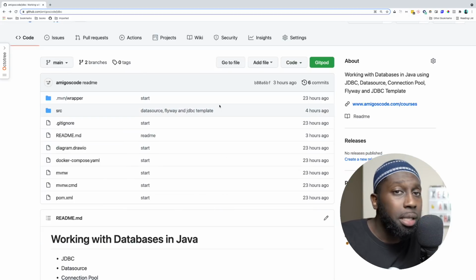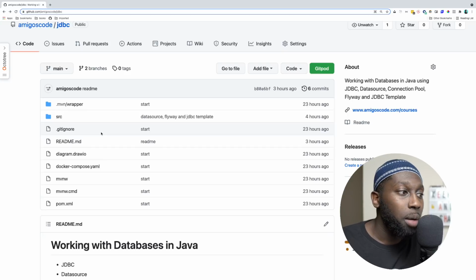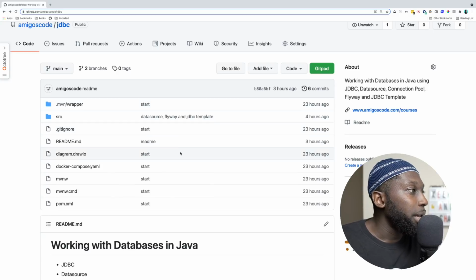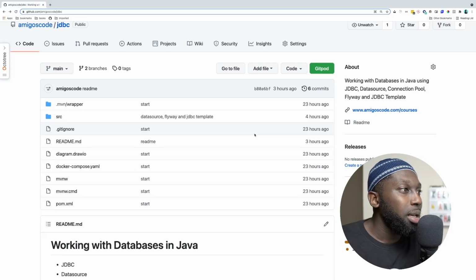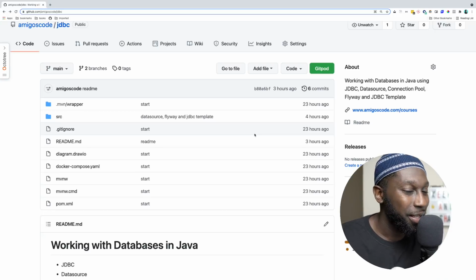And for this video, I'm going to be using IntelliJ as my IDE of choice. So I highly recommend you use IntelliJ as well to follow along. I'm going to be using the Ultimate Edition, but you can follow along with the Community Edition. It will also work. And yeah, so go ahead and open up this repository with IntelliJ. And next, let's go ahead and get started.